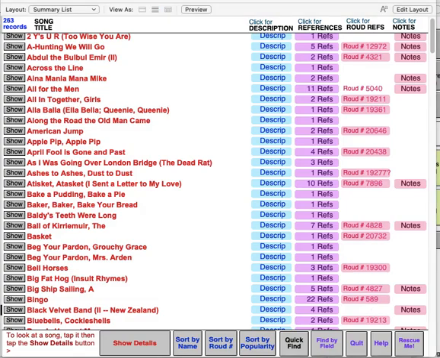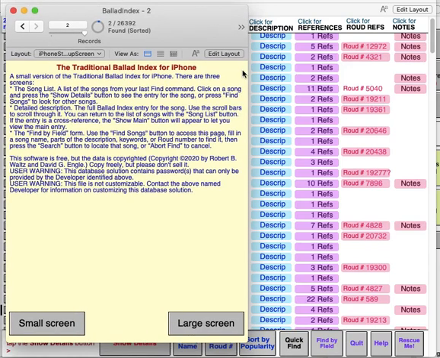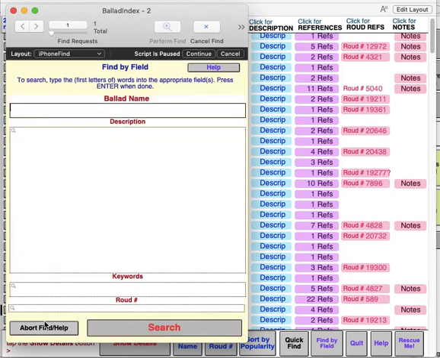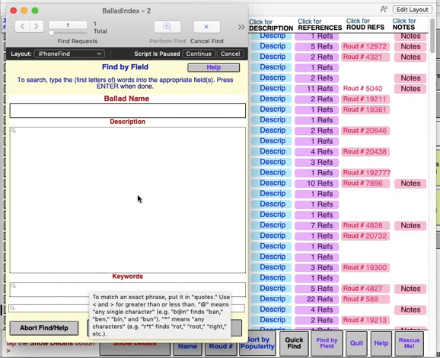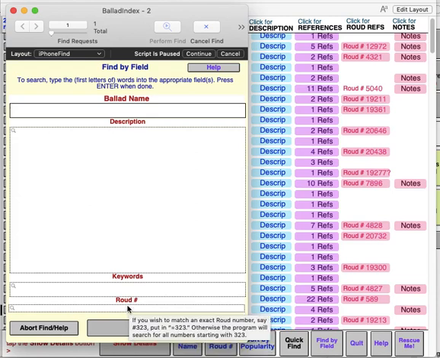I didn't actually show you the iPhone version. If you have one of the larger iPhone models, you can use it essentially the same way that you do the computer version. But if you want to, or if you have a small screen, there is this small screen mode. When you launch it on an iPhone, you'll see this startup screen that asks you if you want to use a small screen or large screen. In the small screen mode, you don't have nearly as much stuff. All you can search is the ballad name, the description, the keywords, the Roud number.